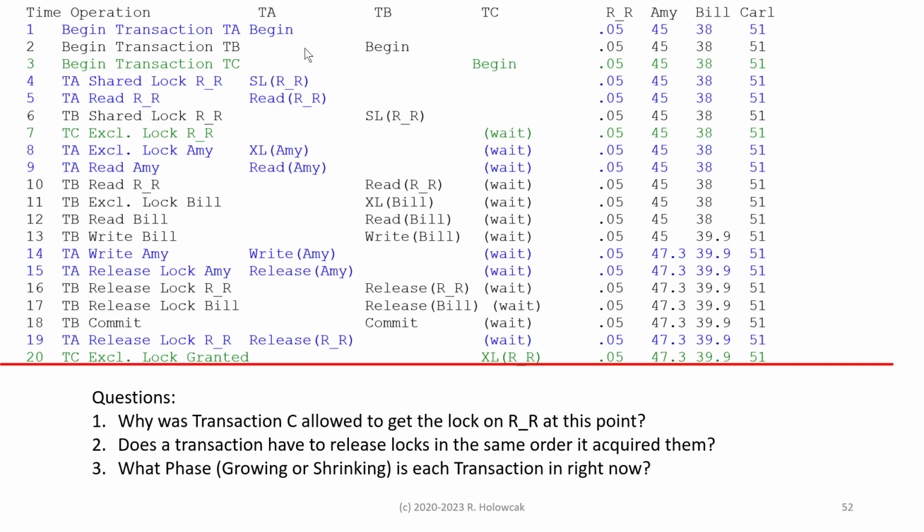Okay, if we look up here, we see that transaction A got a shared lock on raise rate first, then the exclusive lock on Amy. But when releasing, transaction A released its lock on Amy and then released the lock on raise rate. So the order in which locks are acquired and the order in which they are released doesn't really matter.